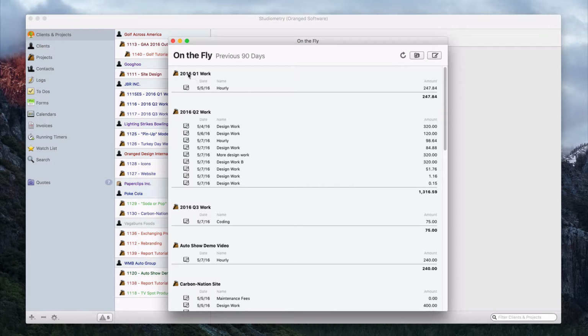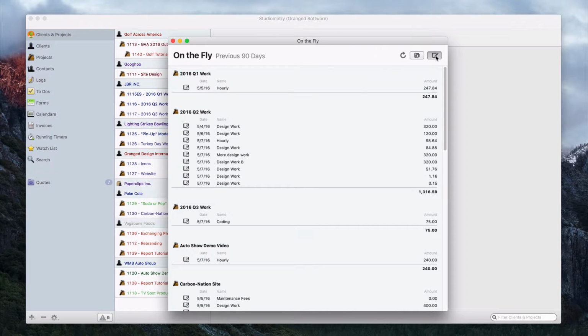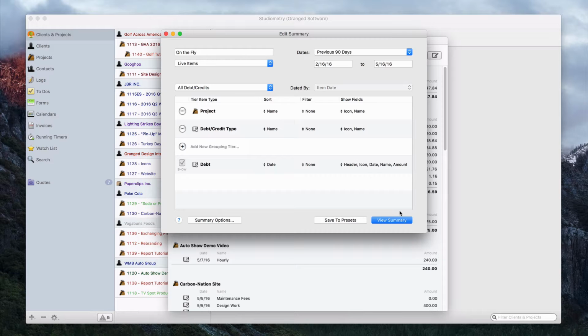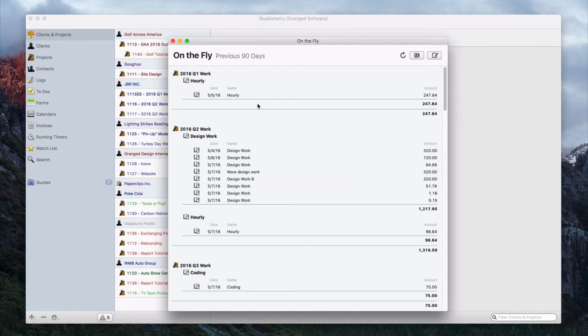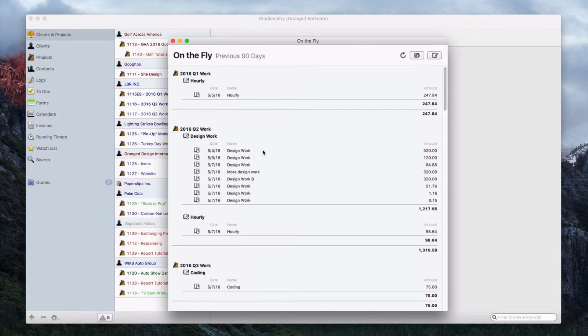This will show me all of the projects that have work done in the past 90 days and the information for that work, which is great. I'm going to add another grouping tier to this as well. I'll group it by work type as well. So I'll hit View Summary and it will show me each project and then the work type done, and it's only including work from the previous 90 days. So this is a really useful summary if I wanted to view this.